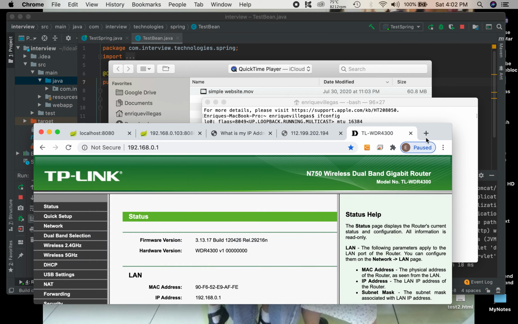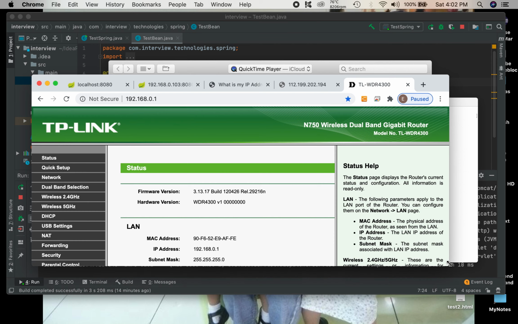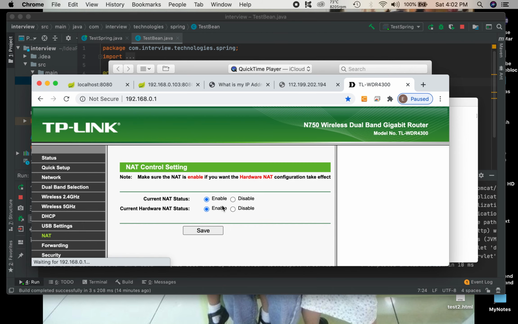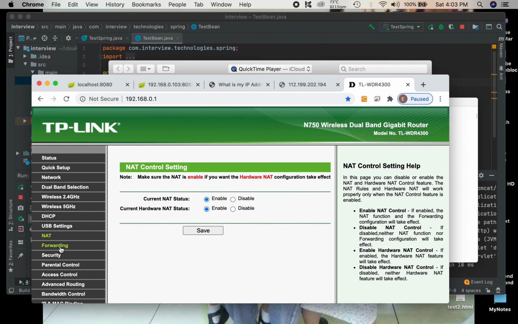Okay, so once we log in, first we need to make sure that our NAT, network address translation, is enabled. So as you can see, it's enabled, right? Then you need to go to forwarding configuration.